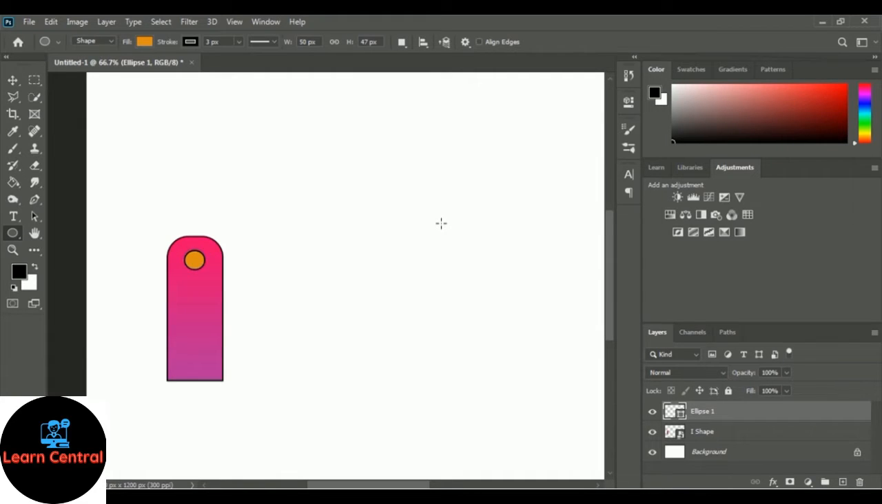Okay, looks really good and let me change the layer name. Here is a new layer created for the ellipse tool, which we used to create a rounded shape, and I want to rename this layer. You just have to double click on here and let me write a name for this round circle. Let me write I shape circle.